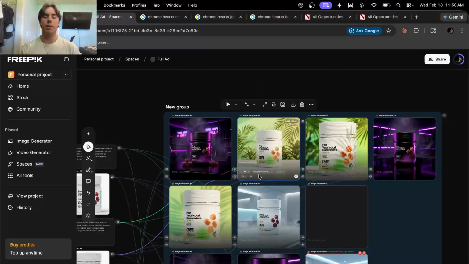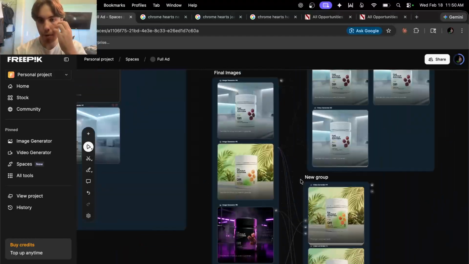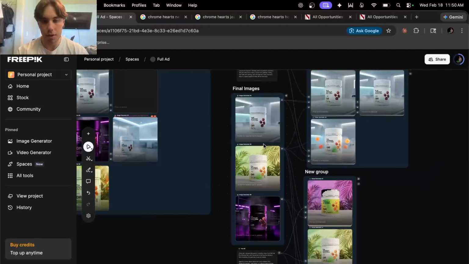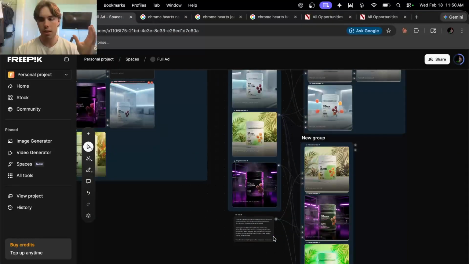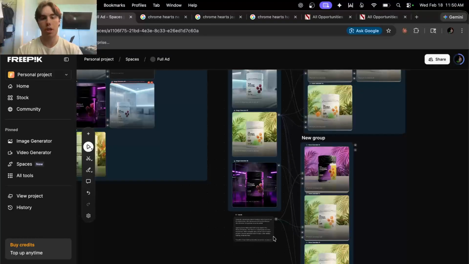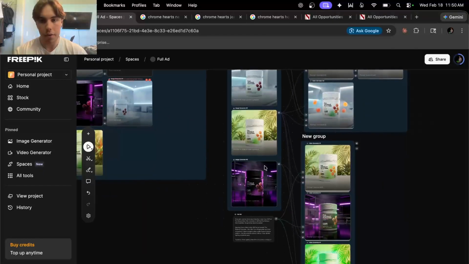So I started off with Nano Banana Pro. I take the best images and I put them over here into final. So this is our final images. This is part of ideation and, no, not ideation, it's part of execution and testing. So I'm testing images, seeing how they work.